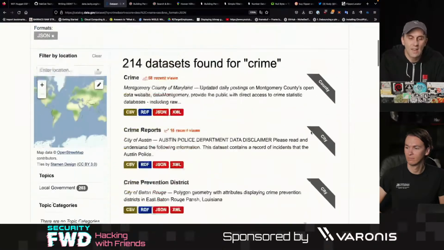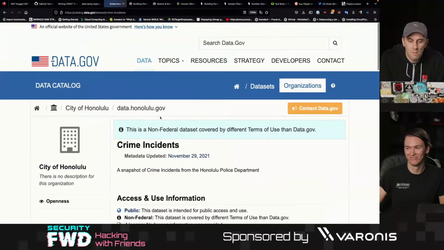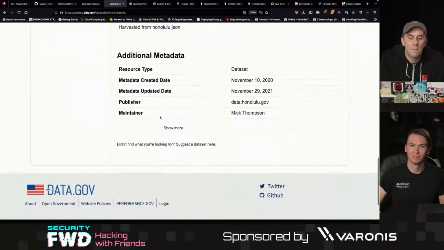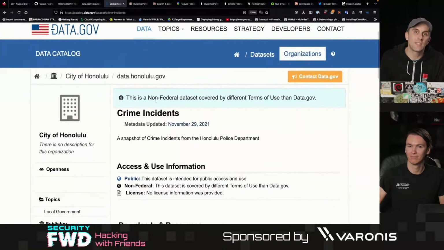And I can add other sorts of things as well in order to filter the data down and get more data sets. Now, once I select something that I want to use, let's say that I want to look into crime incidents in the city of Honolulu, it'll give me information about how to use the API. But what I found is while data.gov is good, I really like city and state specific data sources as well.